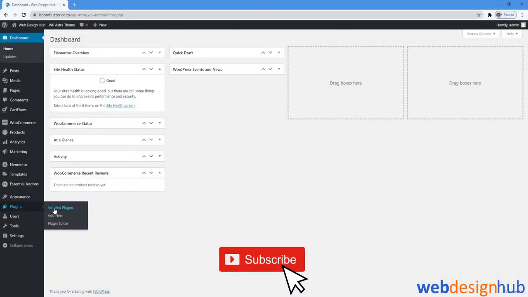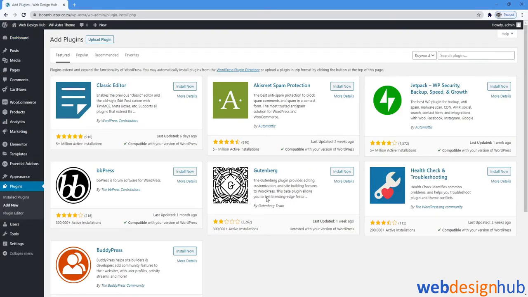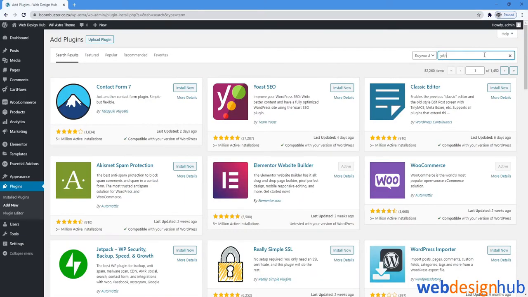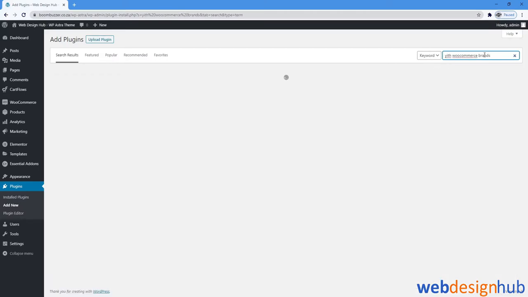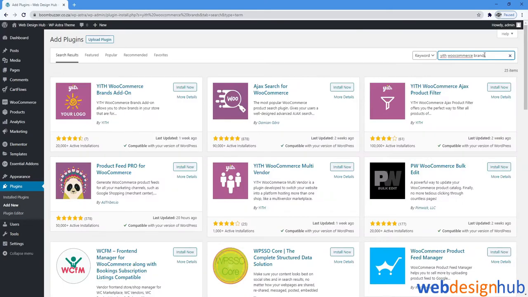We'll start in the WordPress dashboard. Let's go to Plugins, then select Add New. Next, search for Yith WooCommerce Brands. Then click Install, and activate the plugin.